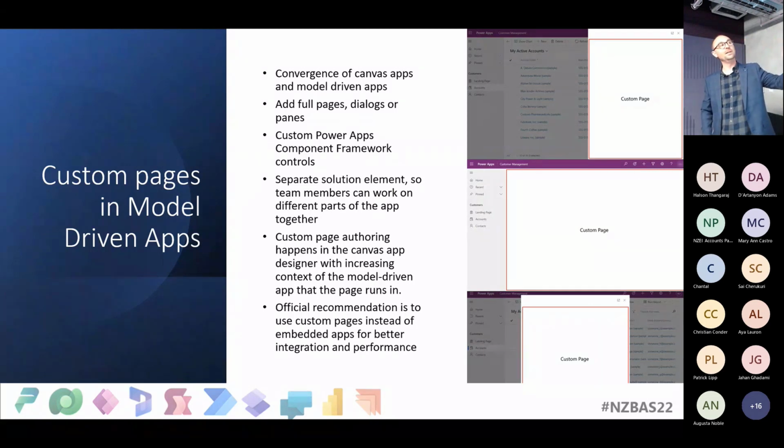So you can have it as a completely full page in your app. You can have this as a custom side panel, or a dialogue that pops up if you need specific things. And this can all be controlled and triggered from things like your command bar items. So I think I've actually spoken about most of these. There you go. Separate solution elements.